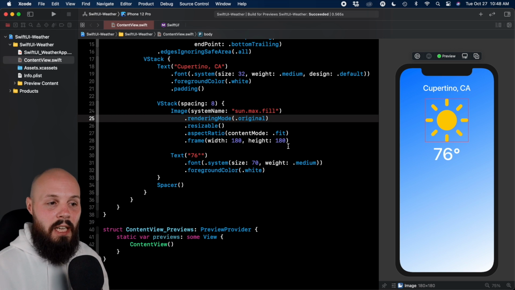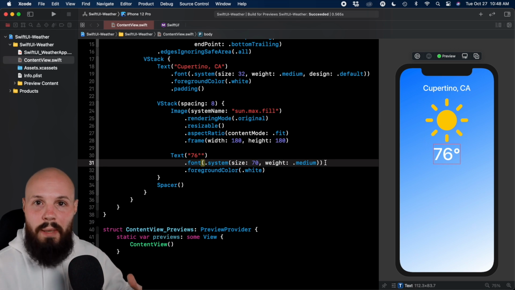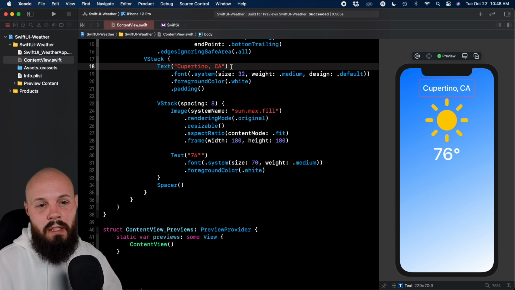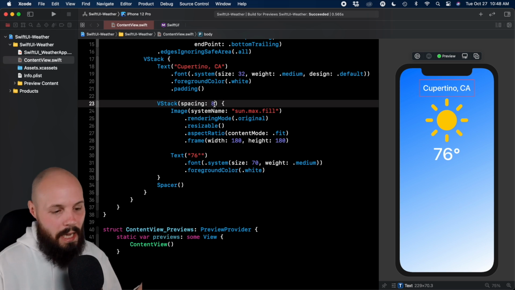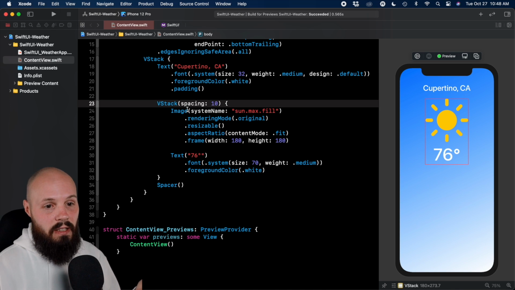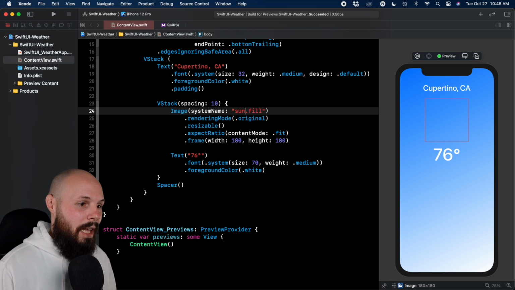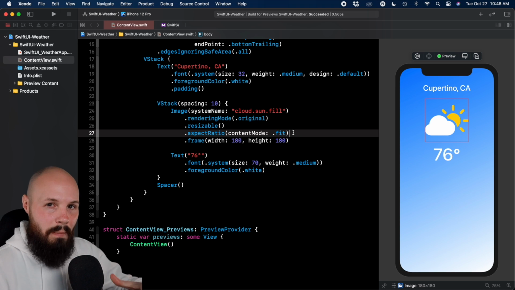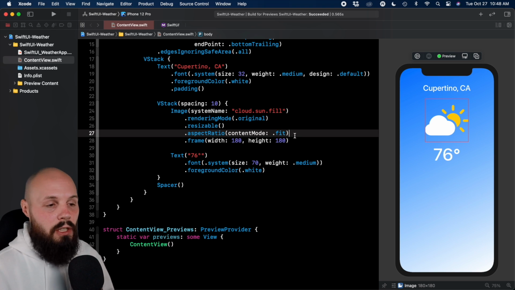And it's always good to test your UI with multiple images if they're dynamic like these. So now we can see when it's full bright sun, maybe it's a little cramped. Maybe I want to add spacing of 10 on my VStack there to bump it out a little bit. You can dial this in. Let's go back to cloud.sun.fill. And there you go. So again, something to think about with SF Symbols is they may not all have the same aspect ratio when you use them.